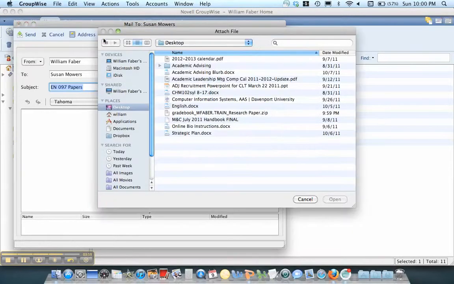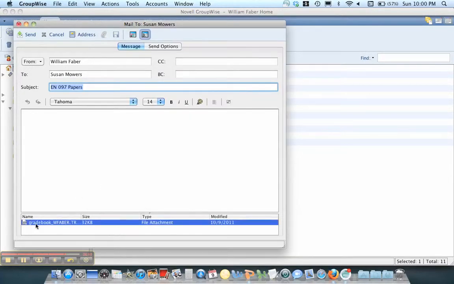And if you'll notice on my desktop, what you'll see is the papers as a zip file right here. It says Gradebook W. Faber Training Course Research Paper. I'm going to double click on that, and that will attach that to this email. And all I'm going to do is hit send. Okay, and that will send all my papers in that zip folder over to Susan Mowers, and they will do with those papers what they need.